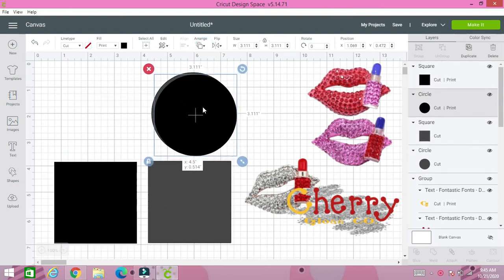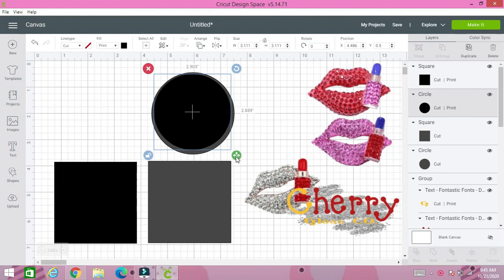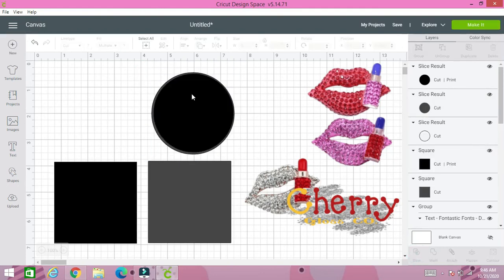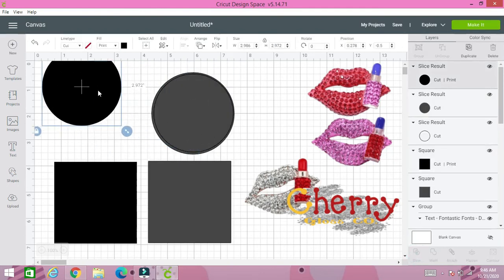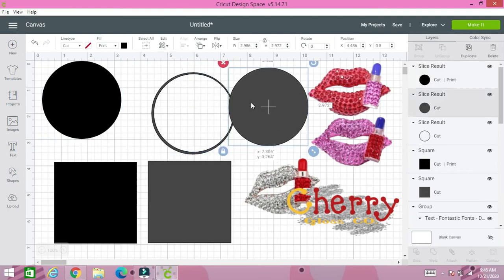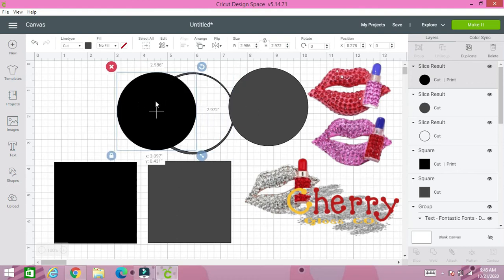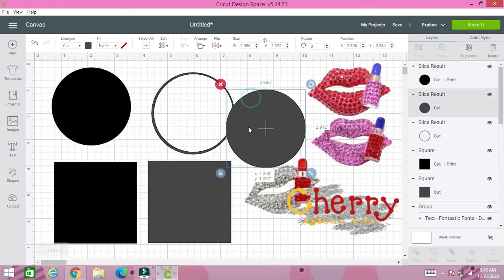You're going to line them up to where you're just going to have the outline edge of a circle. You're going to line them up, group them together, and slice. Not actually group them together, more so highlight them. And you're just going to get rid of the excess.